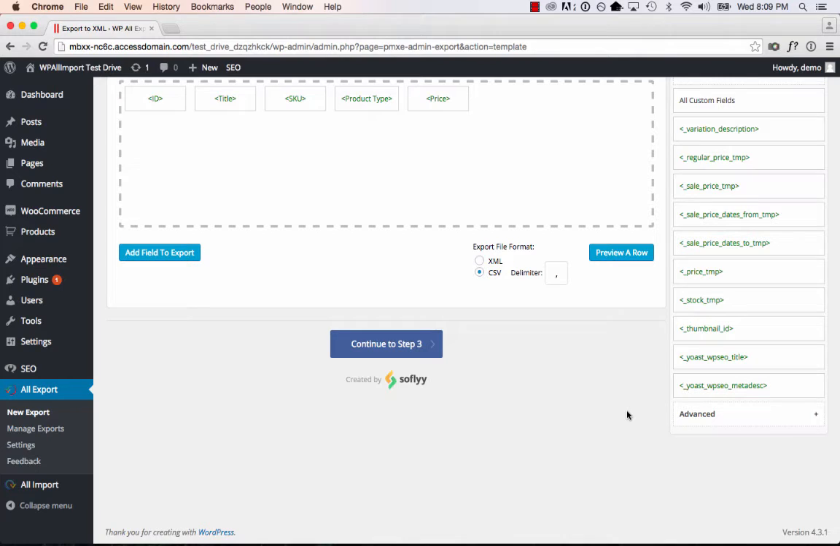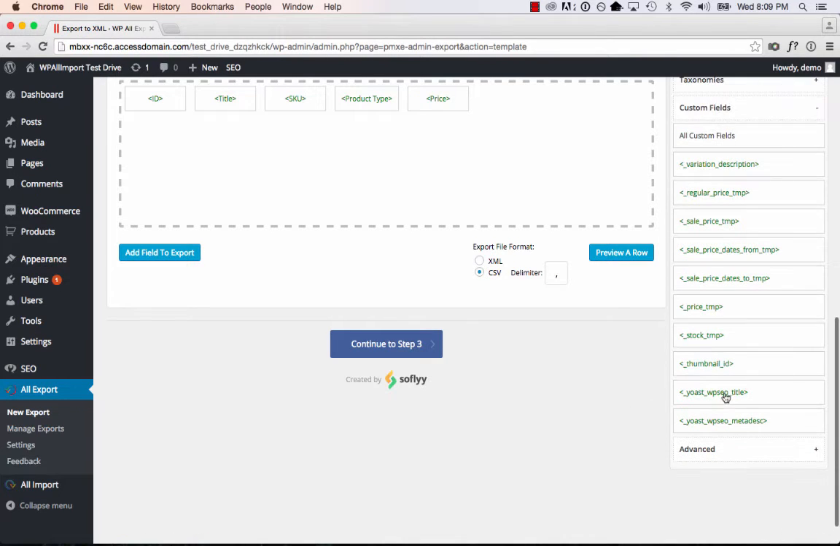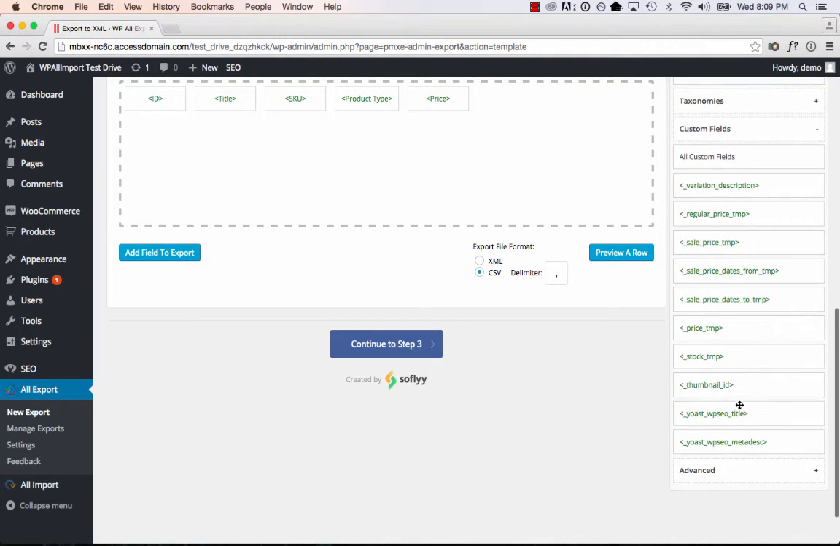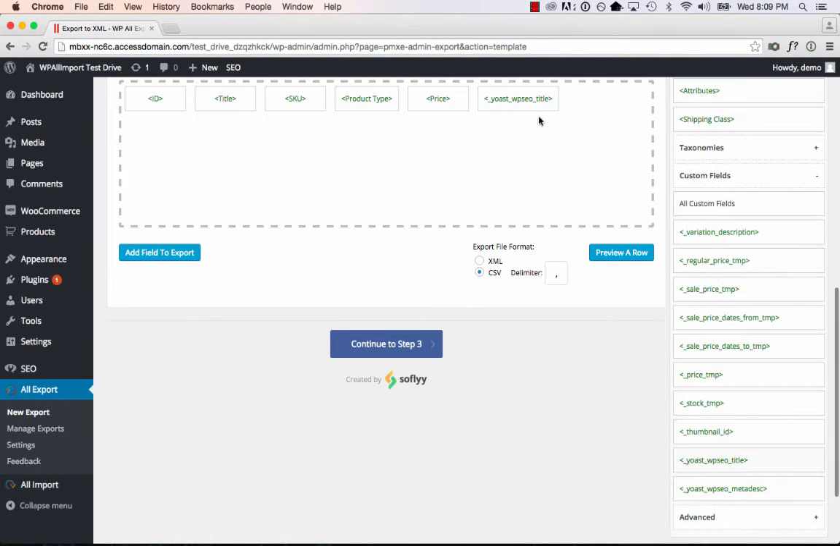So WPL Export can integrate with any third-party plugin. Yoast SEO is just storing the data in a custom field. So I'll just take that and drag it over. And that's now going to be included in my exported file. So we'll continue to step three.